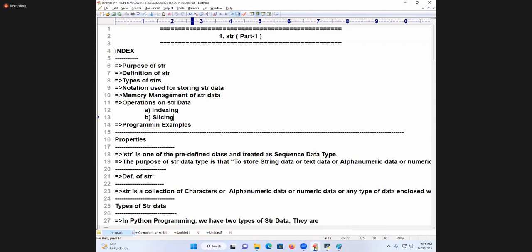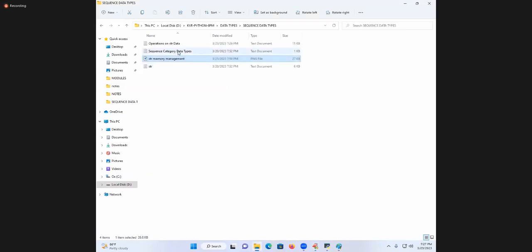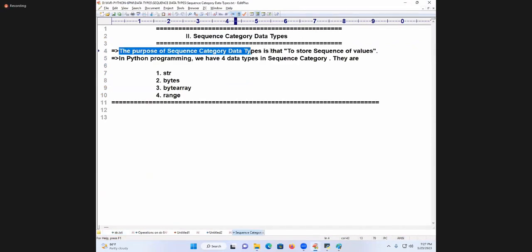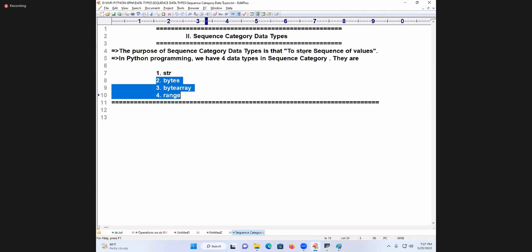Now I'll introduce one small concept today along with this subject. What is my data type? Sequence category data type. The purpose of sequence category data types is to store a sequence of values. How? Step 1 sequence, step 2 sequence, -1 step, -2 step. Is it all called forward or backward sequence? When I go to bytes and byte array, range also, the sequence will be maintained.